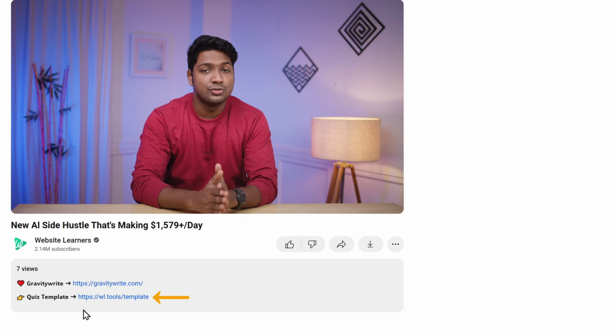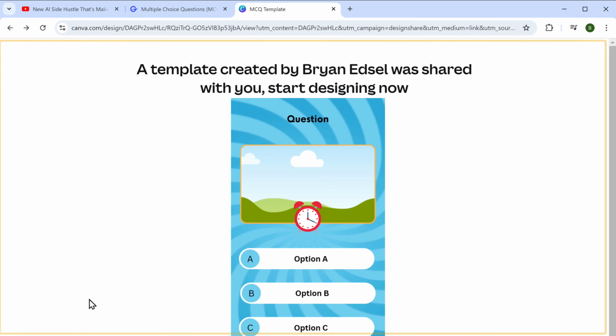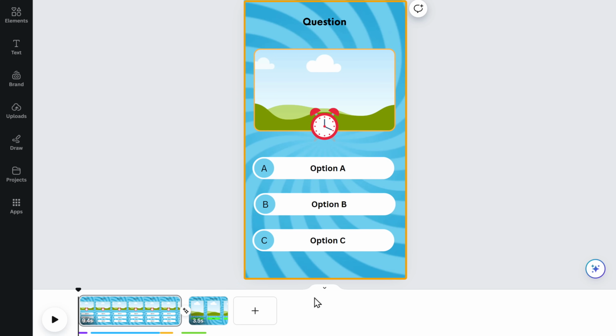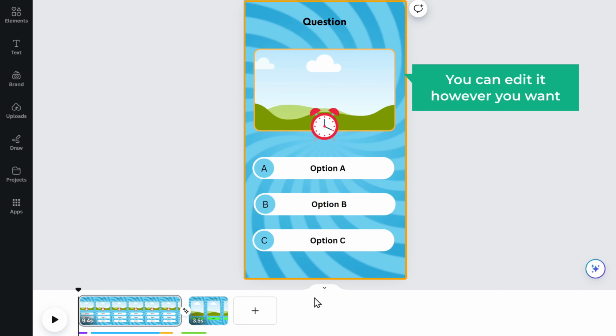video. Instead of creating a video from scratch, I've made a template for you which you can use to create the videos. You can find the link in the description below, so just click on it and it'll take you to Canva. Now click Edit Template. This is the video template that I have designed, and you can edit it however you want.